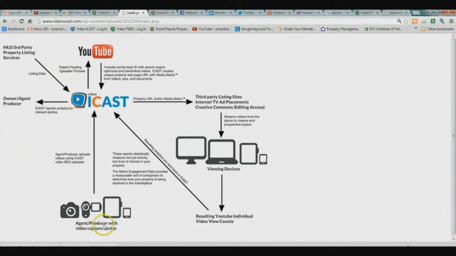Because we have down here agents, producers with a video capture device: a smartphone, a tablet, a digital recorder video camera, not a videotape camera, but a digital recorder that records files, whether it's an MTS or a movie file. There are several different formats, but most all of them work because we're working with YouTube. Digital cameras as well oftentimes can shoot videos and have audio as well.